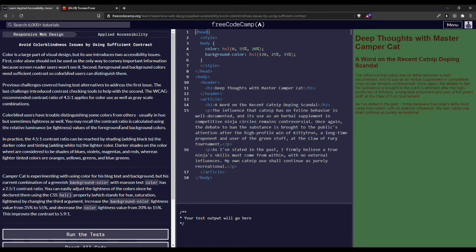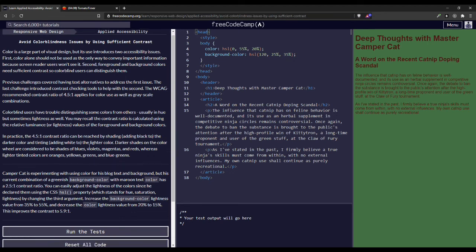You may recall the contrast ratio is calculated using the relative luminance values of foreground and background. In practice, a 4.5 to 1 contrast ratio can be reached by shading the darker color and tinting the lighter color. Darker shades on the color wheel are considered to be shades of blues, violets, magentas, and reds, whereas lighter tinted colors are oranges, yellows, greens, and blues.